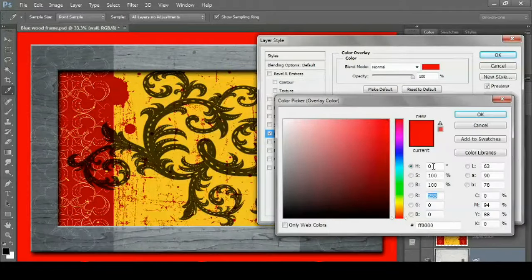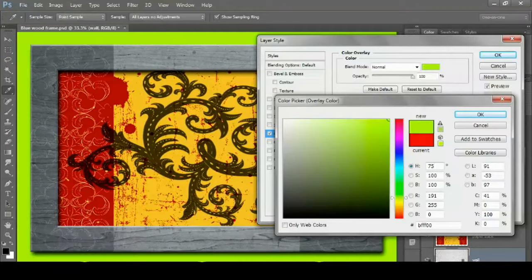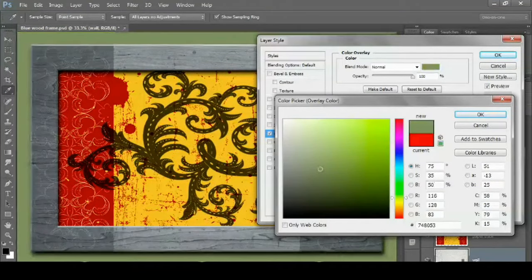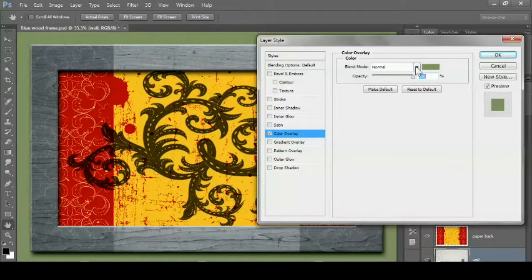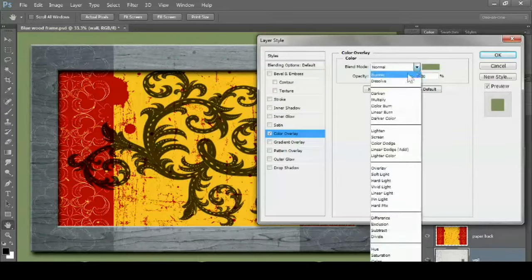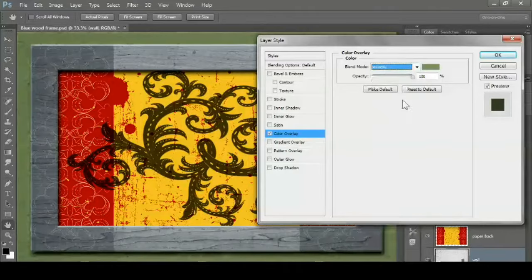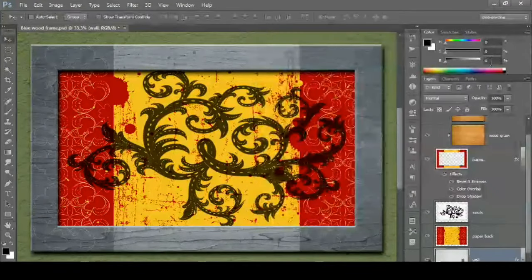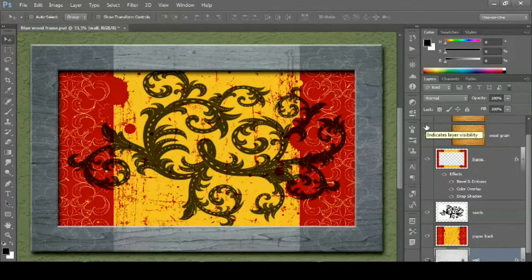I'm looking for a dark shade of green, so I'll change the hue value to 75 degrees. I'll reduce the saturation value to 35%, and I'll take the brightness value down to 50%. Then I'll click OK. And now to use that color to darken the wall, I'll change the blend mode from normal to multiply. And then I'll click OK. And we end up with our final dark green wall.